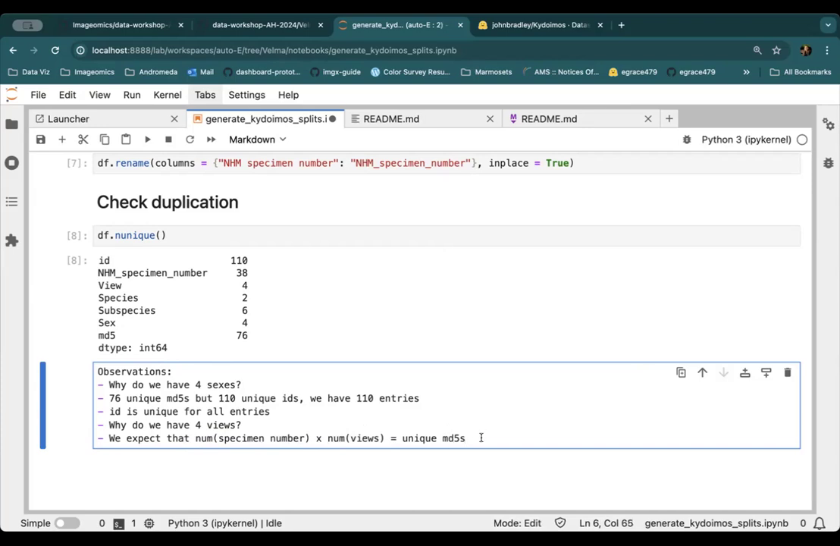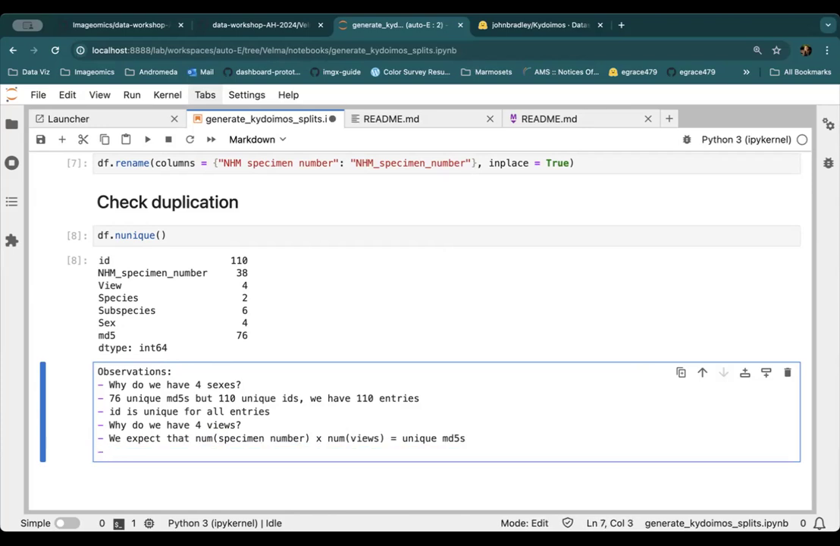All right. But it does seem that we have half as many unique specimen numbers as unique MD5s. So that's a good indicator. We probably should have 2 views, right? All right.